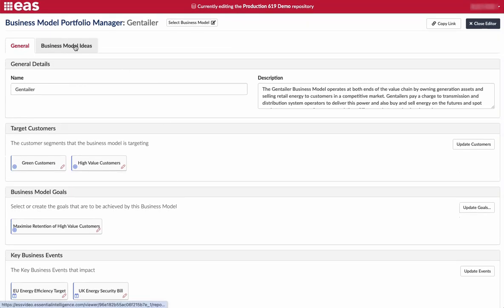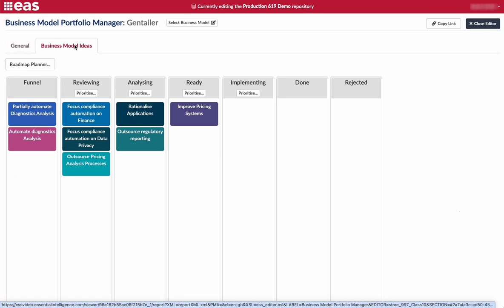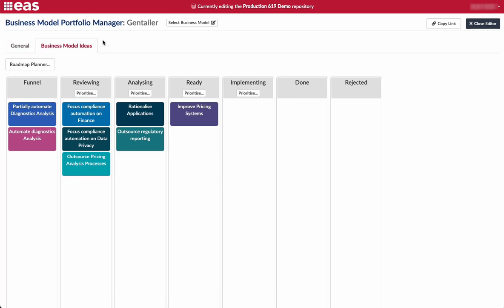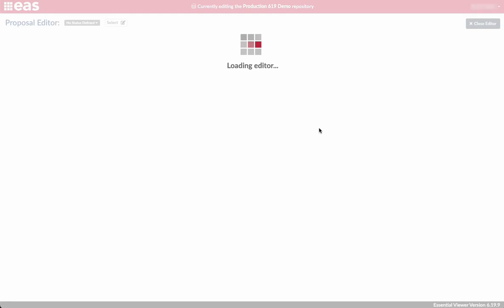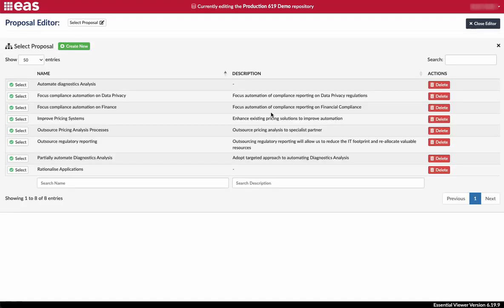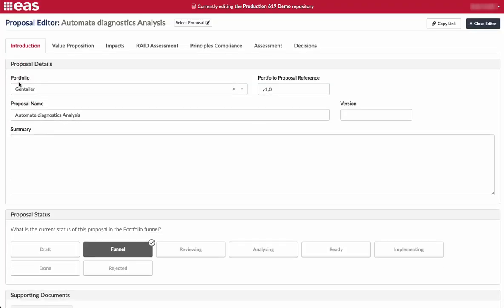And then what you can do is create proposals to support this business model. And we can see here we have them in a funnel. The way you create proposals is in the proposal editor. And again, you can give this to anybody, anyone that you want to have access to it. So it allows you to collaborate across your organisation. Everyone can put proposals in, and then they can add the information about it and you can assess them and make decisions.